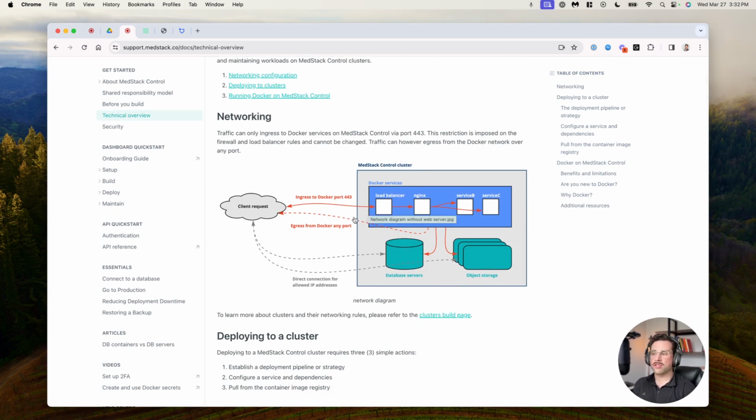Essentially, there's the MedStack Control cluster, which is like a private network or a VPC that contains all of your cloud resources. MedStack manages the provisioning of that cloud infrastructure, as well as the managed Docker environment within it. And the load balancer that handles all the traffic proxying into the cluster. So as a managed load balancer service, MedStack's able to guarantee encryption in transit for any kind of client request coming into the application, because everything's flowing through the load balancer over standard web requests, so port 443.